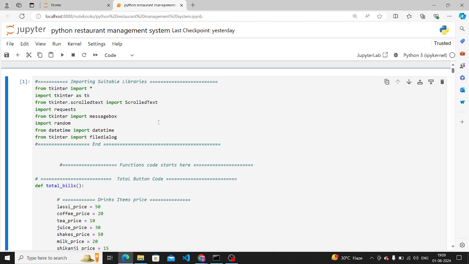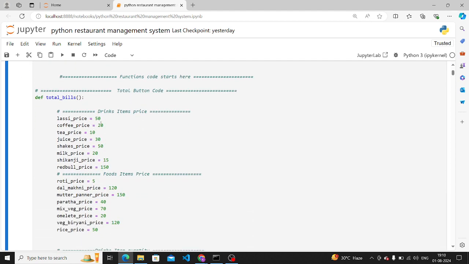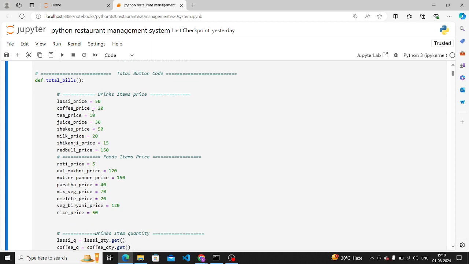Now comes the first important part, which is to import the suitable libraries. These are the libraries: Tkinter, the requests library, which you all know, and datetime, for changing your datetime into the proper datetime format. These are the suitable libraries, and you have to install them first. Now this is for the button code. This is the functions code. So this is your function.